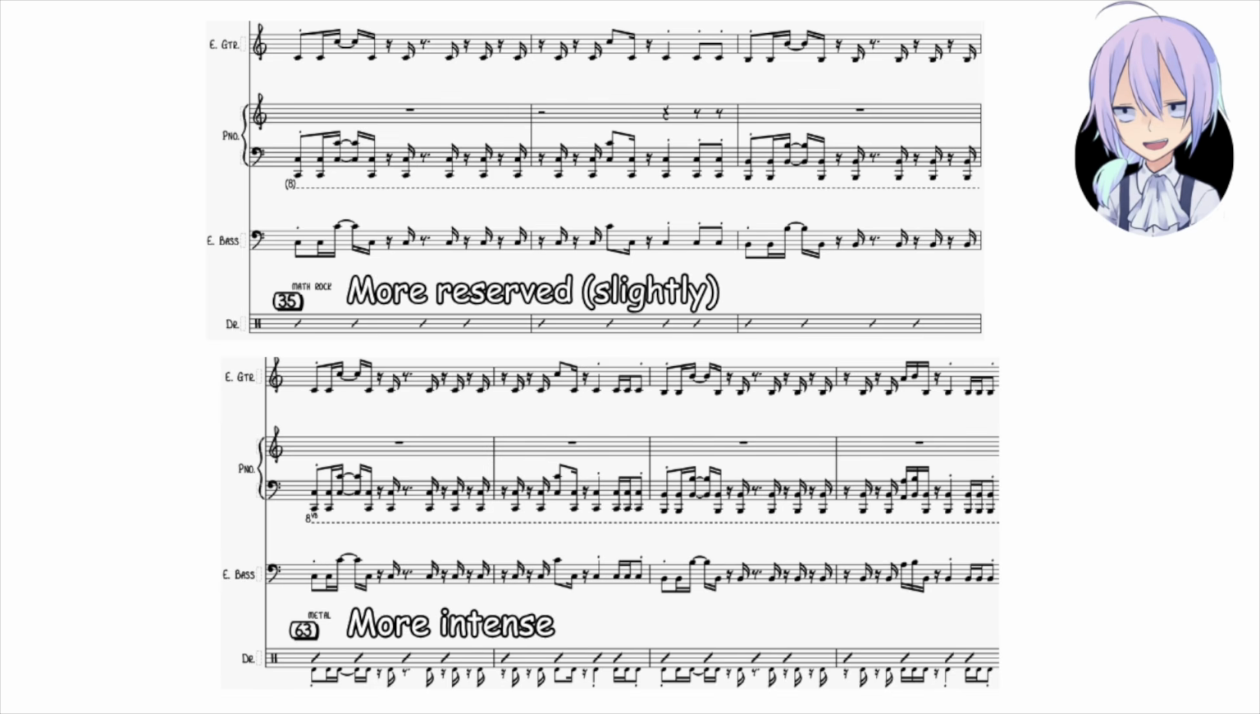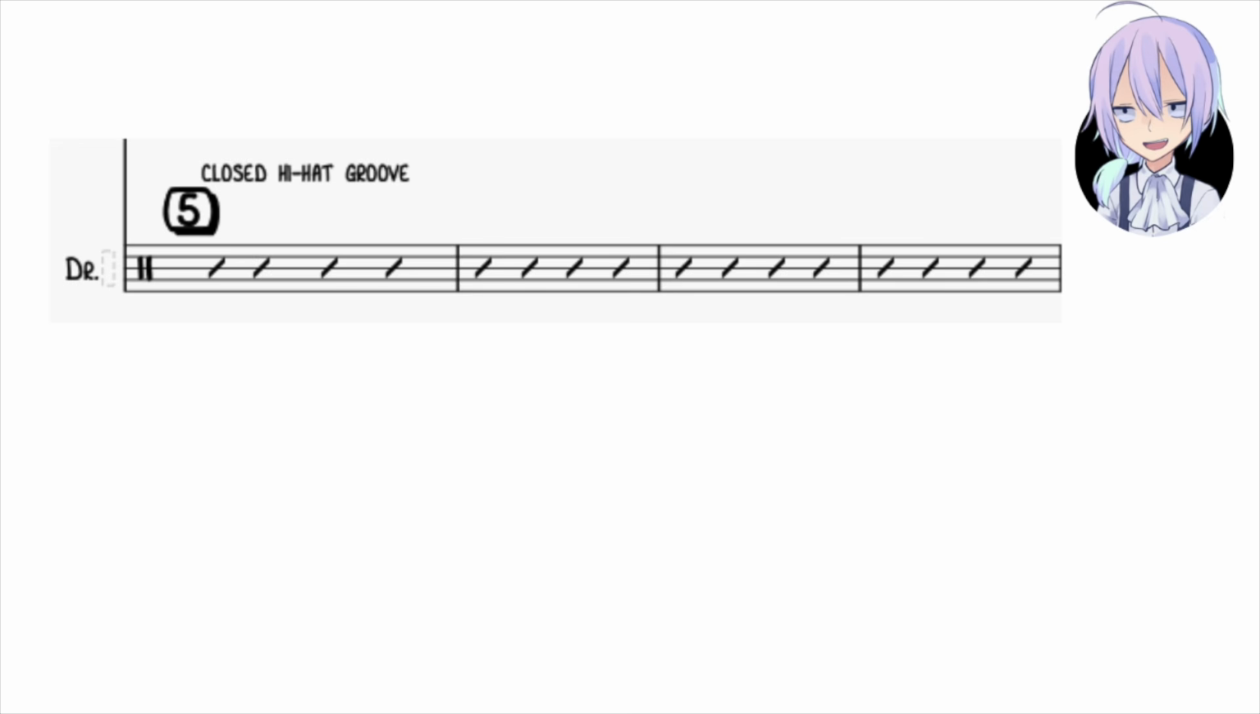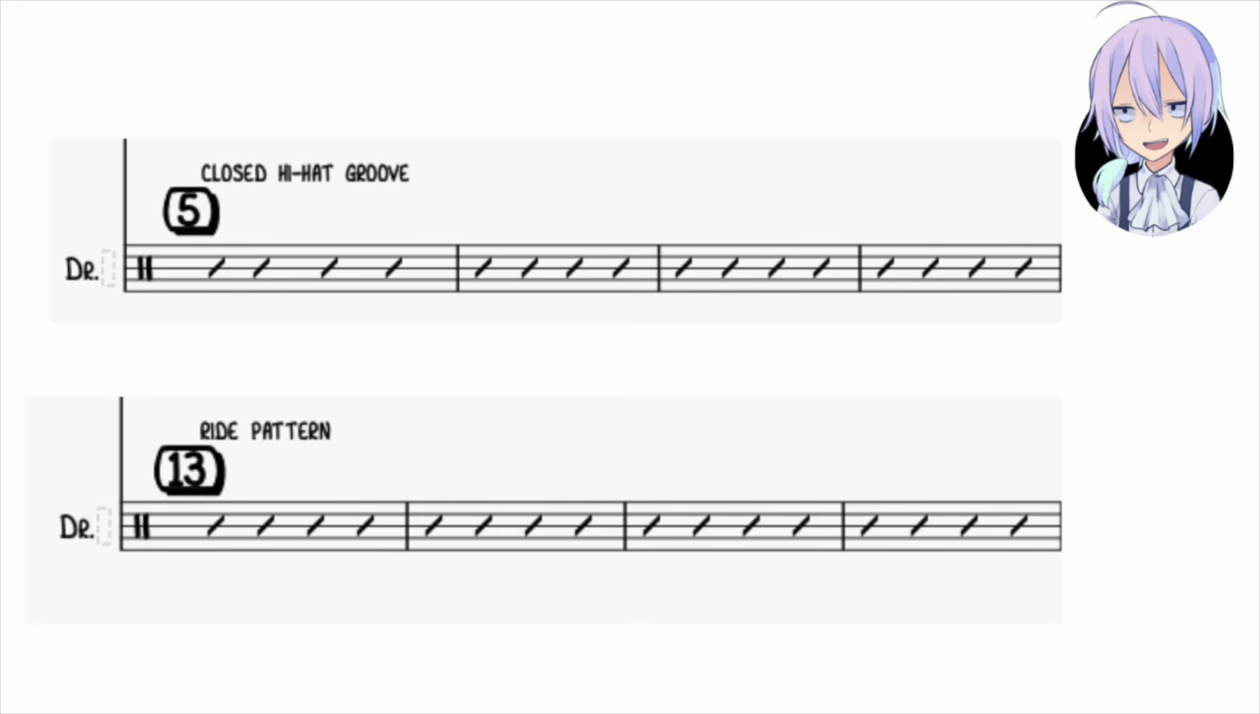You can also use this in swing, like if you were to use a closed hi-hat groove for the first chorus, and then go to the ride pattern on the second chorus.